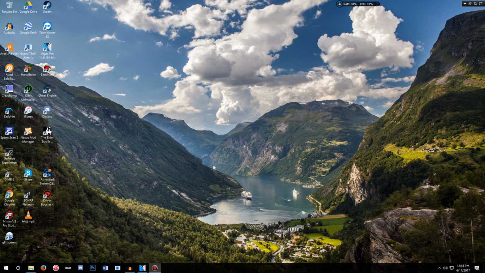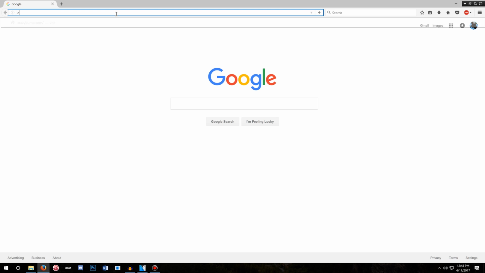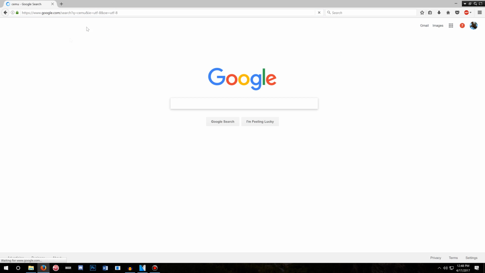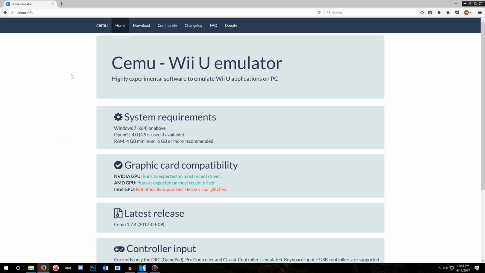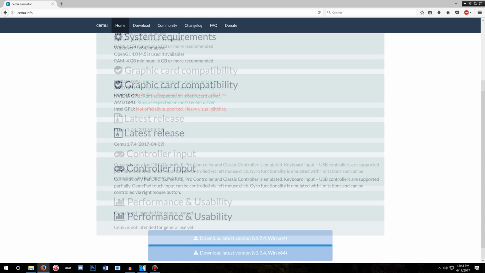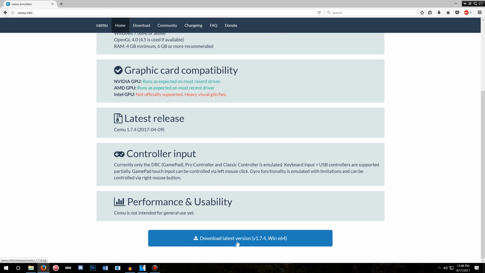So now it's time to show you guys how to install the software and optimize it for maximum performance. First, we'll start by heading to a browser and searching for Cemu. Now, you'll notice that Cemu also informs you about what to expect to run the games. Go ahead and scroll all the way down and click to download the latest version.